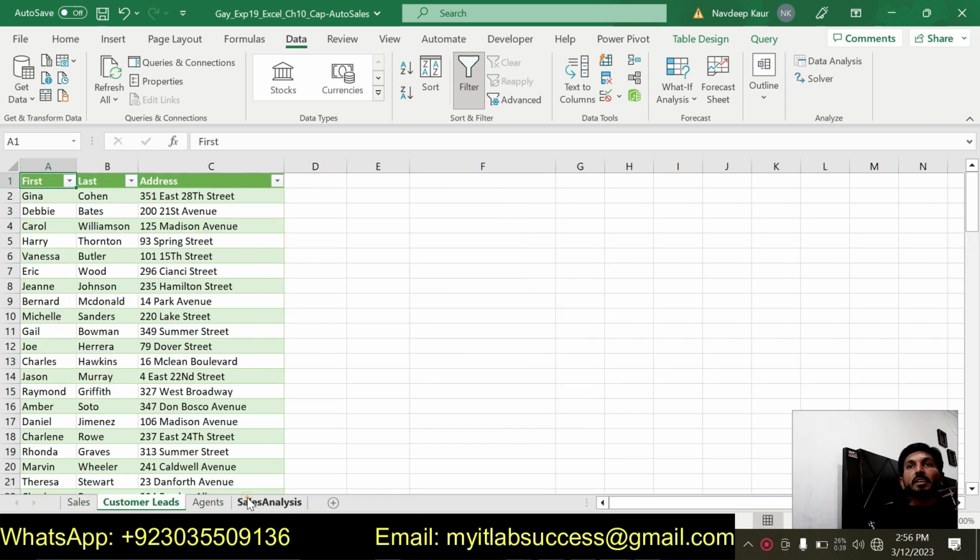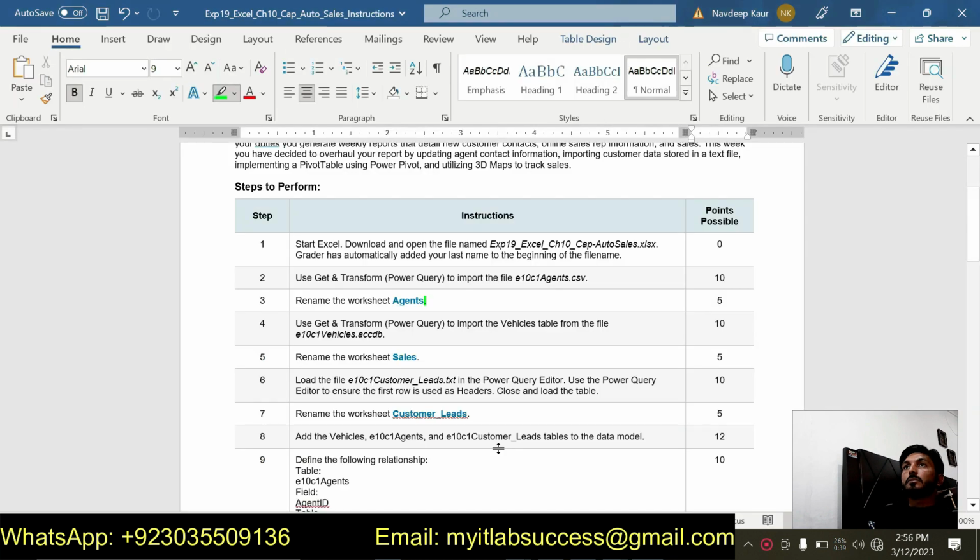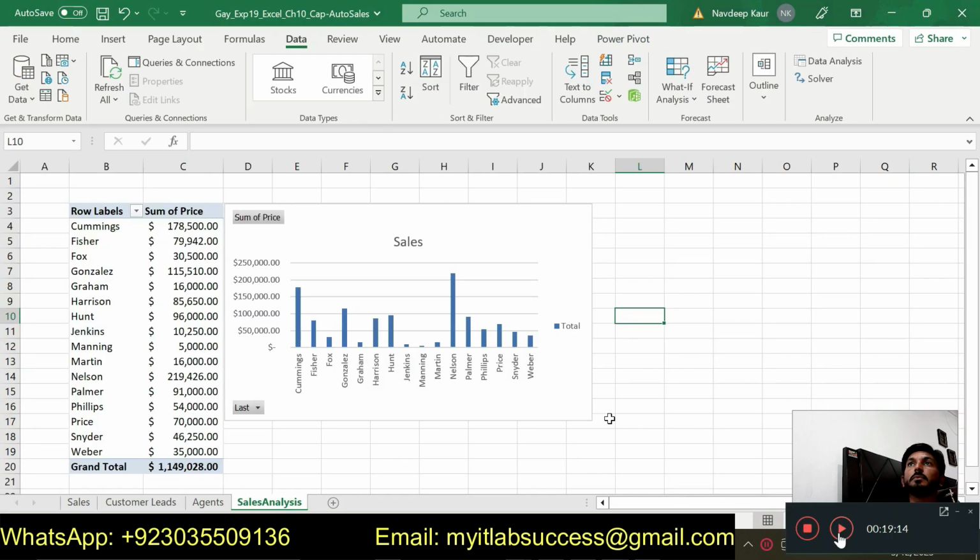So this is the sales analysis sheet where we inserted a pivot table, this one, and this is the cluster column chart. Then we made some formatting of this cluster column chart, and after that we are supposed to... so this is the final form.